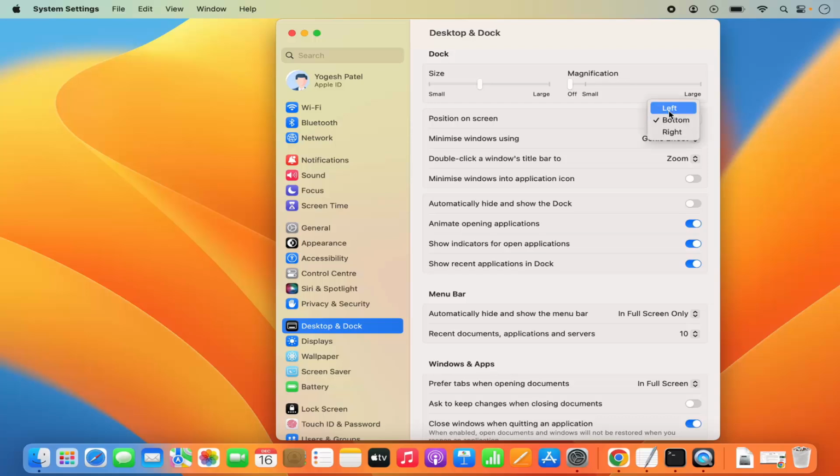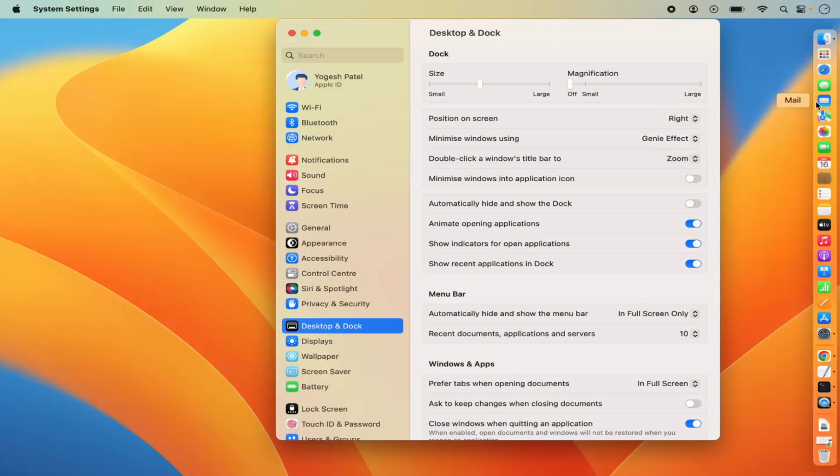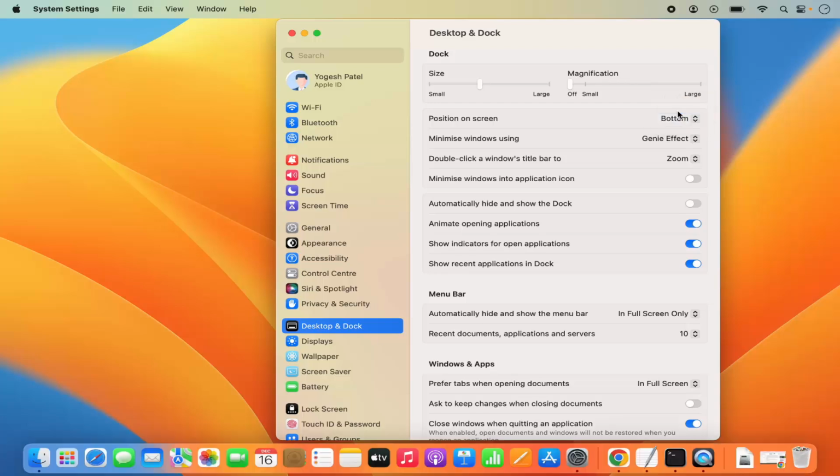When you select left here, your dock will move to the left hand side of your screen. If you choose the right here, your dock will move to the right hand side. If you want to just restore it at the bottom, then your dock will move to the bottom of your screen.